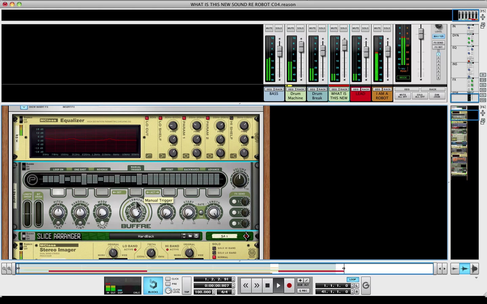It's a beat repeat plugin, and you can use it to create the sort of glitch sounds that you might have heard in IDM, in dubstep, in glitch house. It's a very popular sort of sound, so that's great. And now we have it within Reason with the Buffer rack extension.